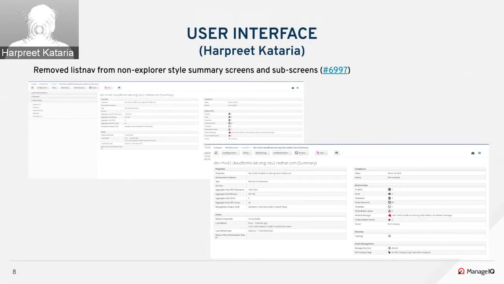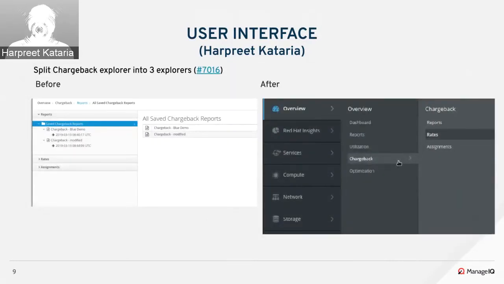Next slide, please. So we are starting to convert Explorer style screens to non-Explorer style screens. In order to do that, we started splitting Chargeback Explorer, which was under the Overview Chargeback menu, and that had reports, rates, and assignments all on one screen. Now we have them all on their own screens. This PR added new third level menus under Overview Chargeback for each of those. Next slide, please.